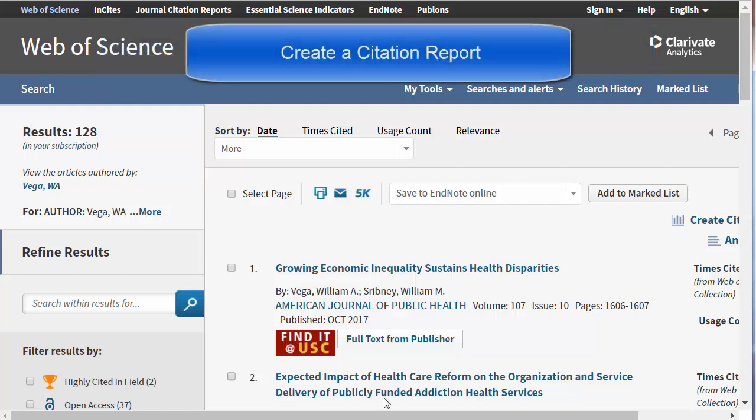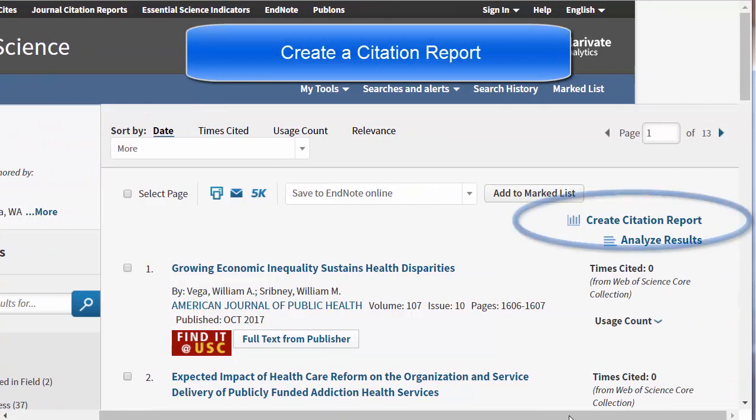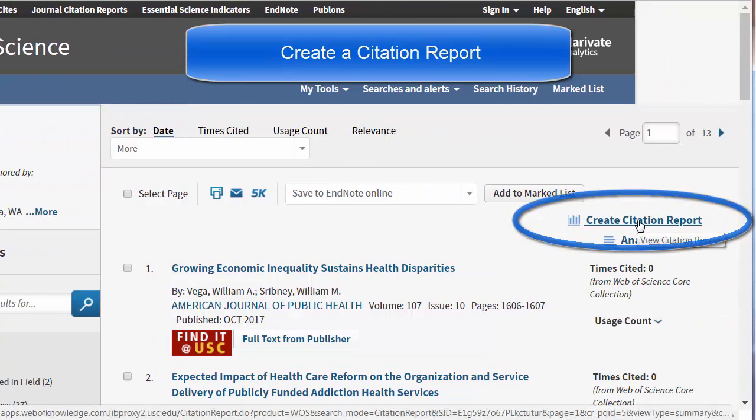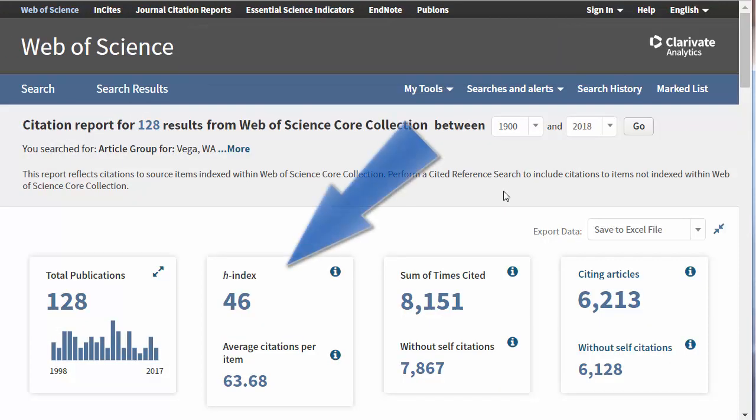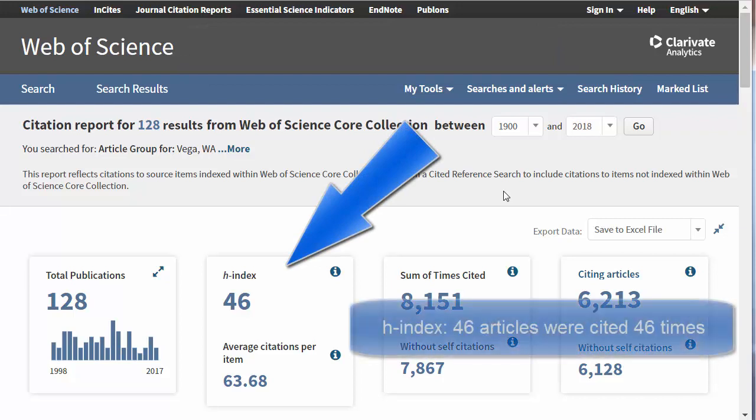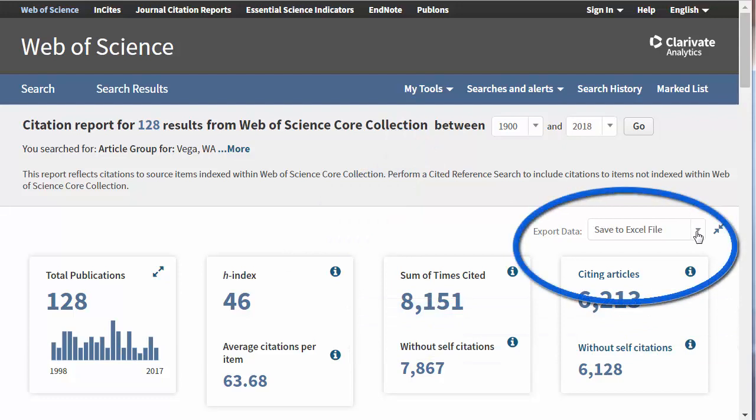To create a citation report based on these results, click the link on the right-hand side of the page. Note that the H-index for these 128 records is 46. Thus, at least 46 articles were cited 46 times. To save this report, use Export Data and click on Save to Excel File.